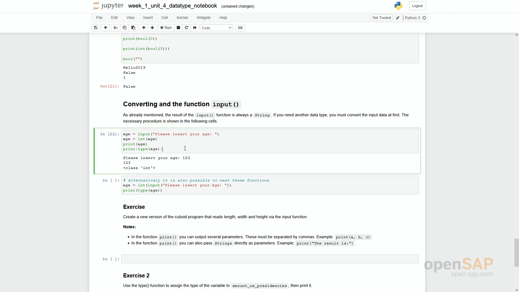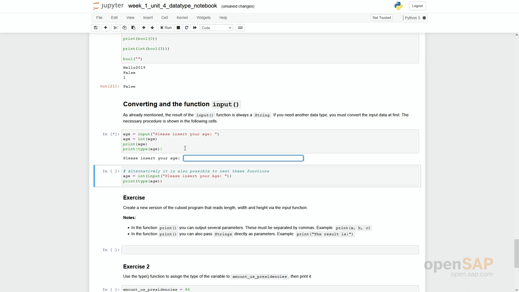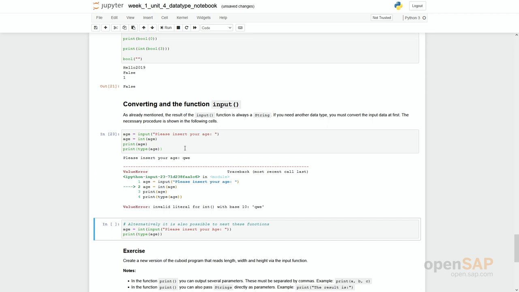However, this is a problem. If some person does not put an integer in here, but some text, the program will crash. It runs into a value error, because we have tried to convert a literal QWE, which is not convertible into an integer. So some conversions are simply not possible.